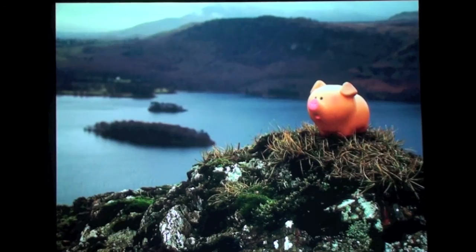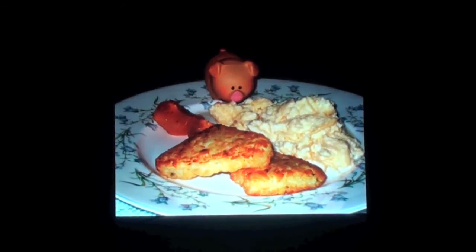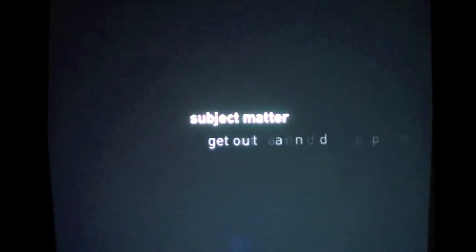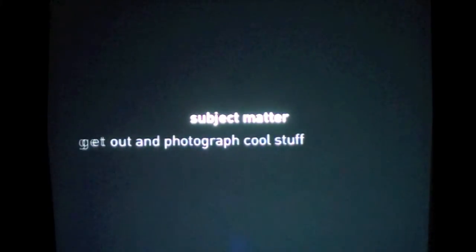Subjects. This is a little rubber pig that I've taken on a lot of trips. Just took the bacon off this plate. I'm running out of time, but get out and photograph cool stuff, really, is the main rule of thumb.